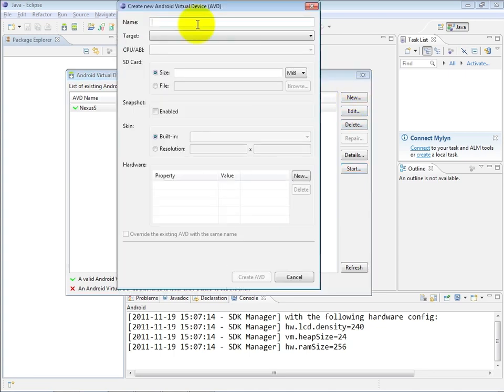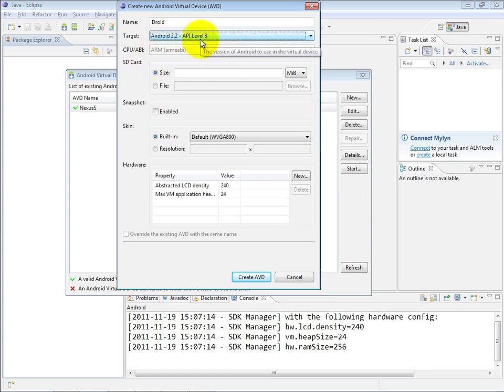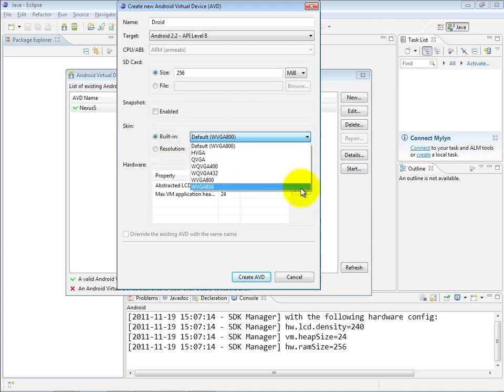So for example, a second virtual device we created was for the original Motorola Droid, which at the time of this recording was running Android 2.2. So I'm going to go ahead and select 2.2 for that one. And as I do in many of these cases, I set up 256 megabytes for an SD card. And in the case of the Motorola Droid, its screen size is actually 854 by 480. So I'm going to select the WVGA 854 skin. And then finally, it specified the abstracted LCD density and the VM heap size as well. And I'll go ahead and create that AVD.